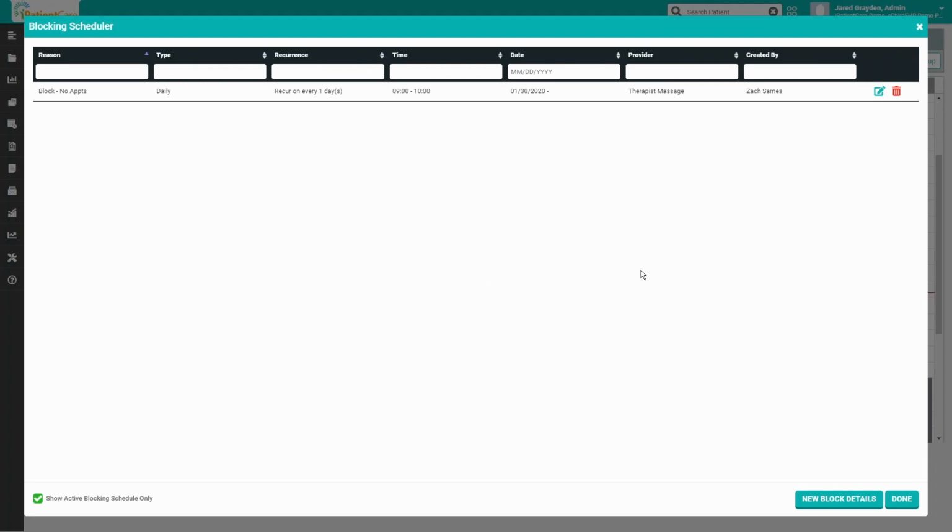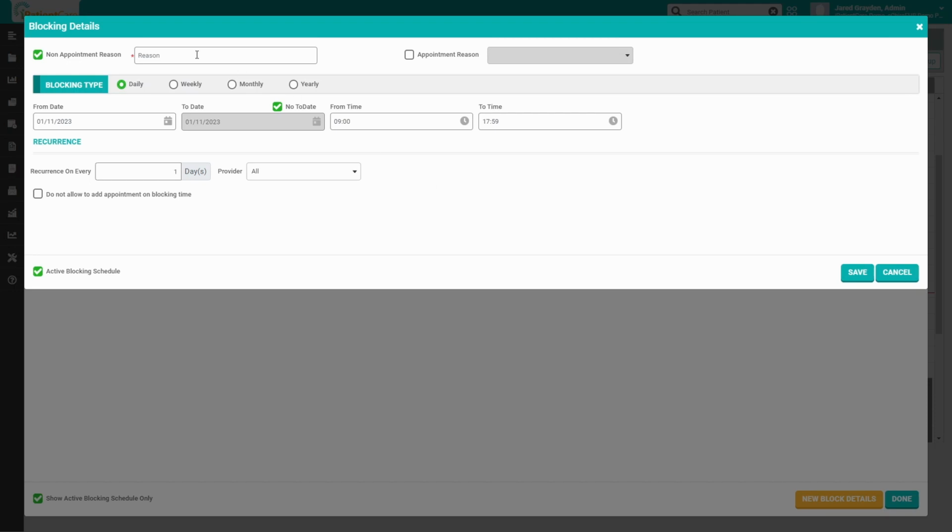This is pretty straightforward to configure. As you can see above, we have our block that we already have on the scheduler. But to make a new block, we just click the New Block Details button at the bottom. And we can give our block a name, or if we wanted to, we could select an appointment reason. In this case, we'll just say no appointments, blocking, or give it whatever name you feel is appropriate.